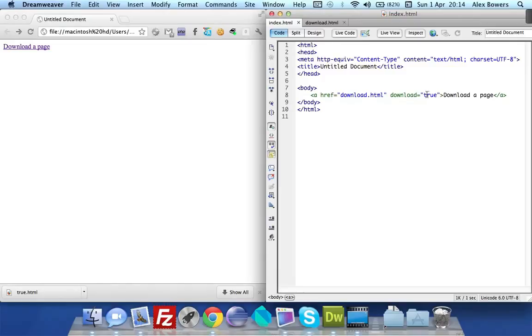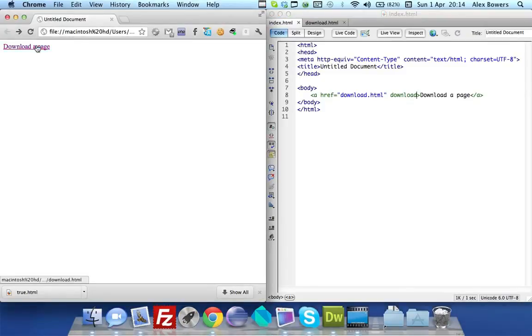Whatever value you put in here is the name that the page will be called. It will not be called what it was originally called, it'll be called whatever value is inside of here. So you can call this just by having it saved as download without any attributes, and it will download it as download.html, as you can see there.